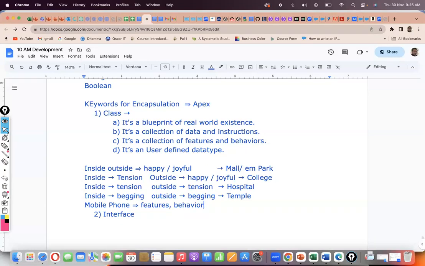Airtel guy comes, installs a set-top box in your place. What will you check in that set-top box? Features, behaviors. Okay, what OTT channels are coming or what OTT apps are there? Is it free or is it paid? What are you checking there? Features, behavior. Someone gives you a new mobile phone. What will you check in that?